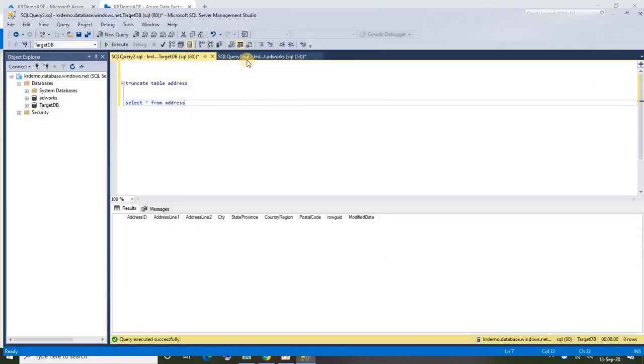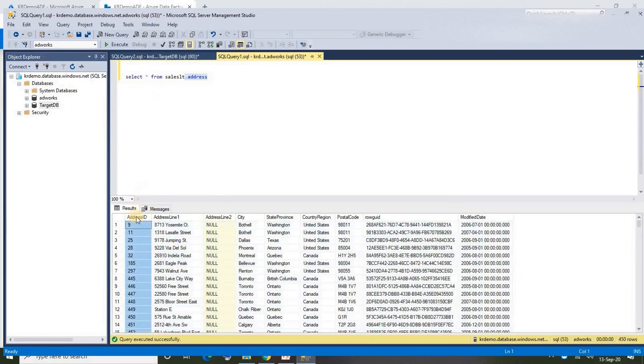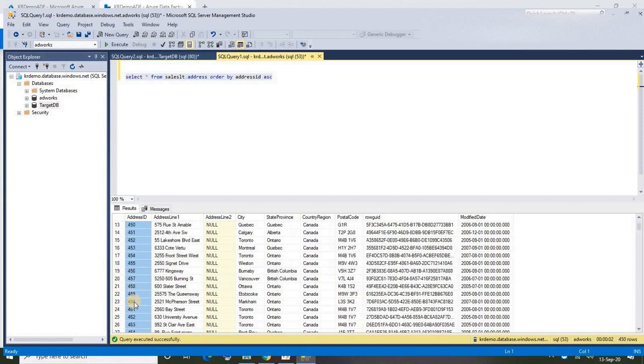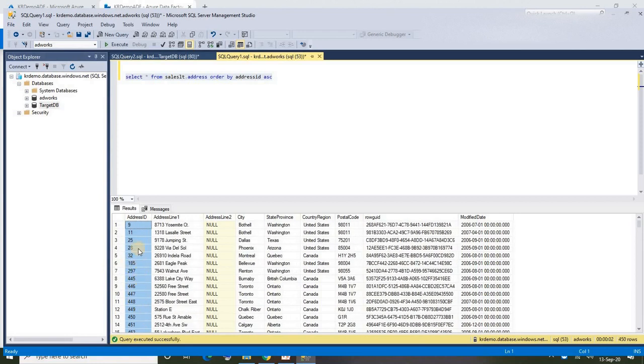Alright, so first of all, in the source table the address ID column has these values, and if you order by address ID, maybe you can see it better. The least value is 9, it has started with 9. These are the values in our address ID column in the source table. The same values should be there in our target table also. That's what our requirement is.